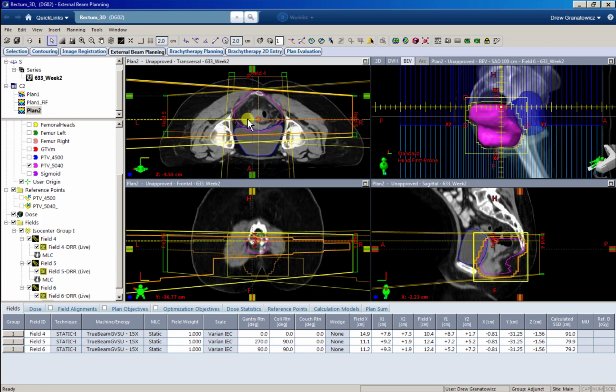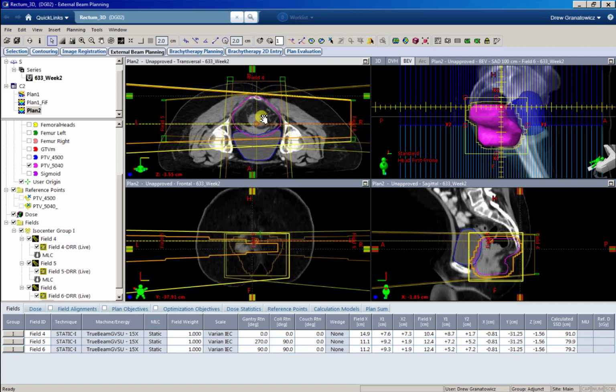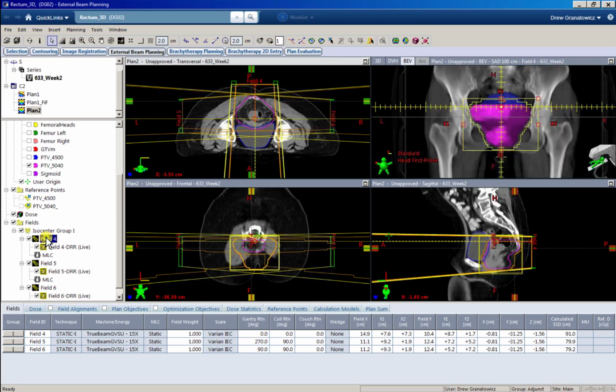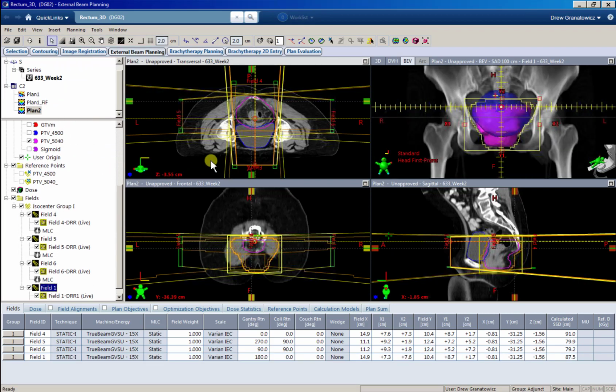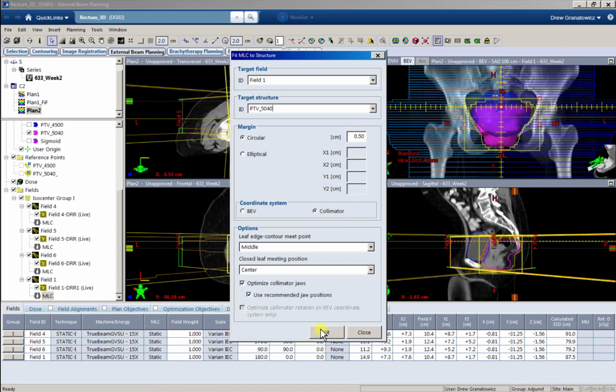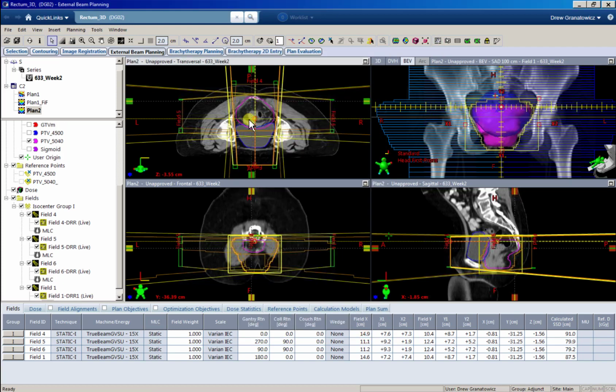So you could plan this with EDWs, wedges, or field and fields. And again, exact same process as the initial, so we're not gonna go over that again. What I'm gonna go over for this boost is how would you do this as a 4-field plan. Pretty self-explanatory, we're going to use 4 fields. So now we have an AP, a PA, a left lateral, and a right lateral.